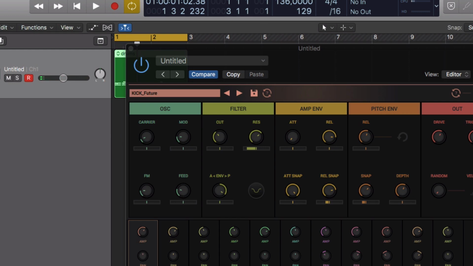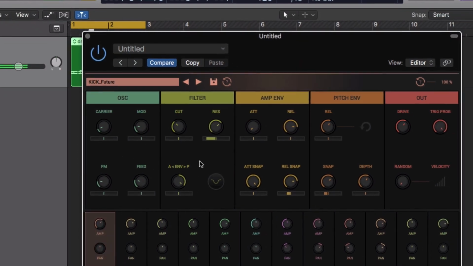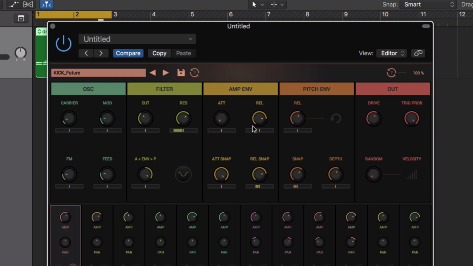We have two envelopes for each sound engine on Ephemere. The amplitude envelope with just attack and release, and then attack snap and release snap, which adjust the curves of the attack and release. Turn clockwise for snappier curves. Turn counterclockwise for a linear ramp.